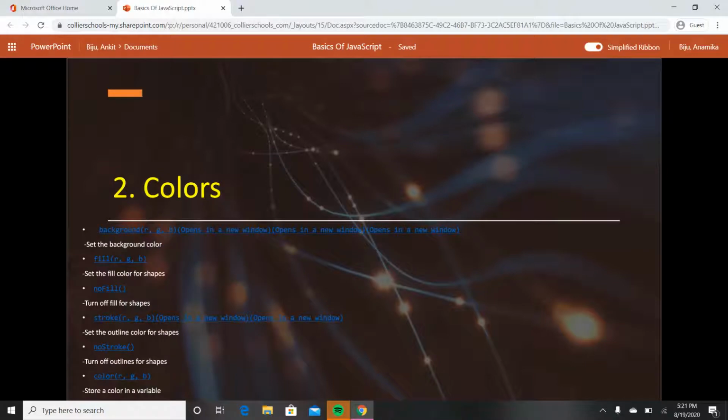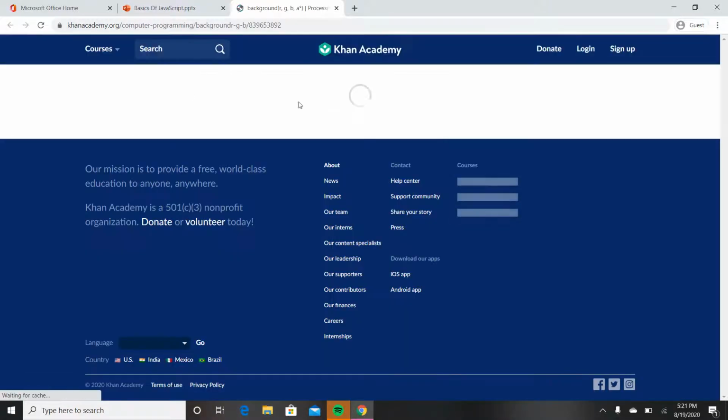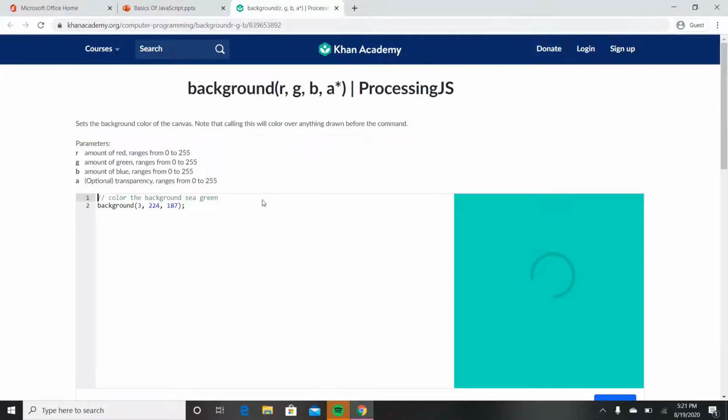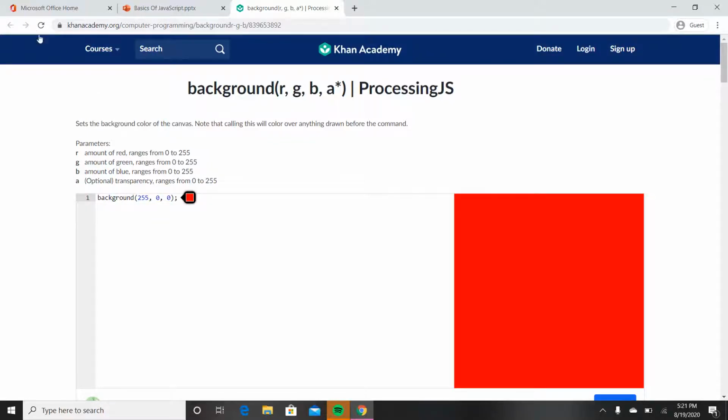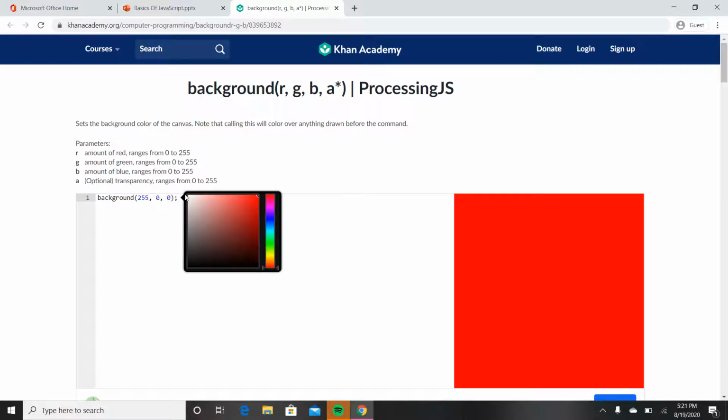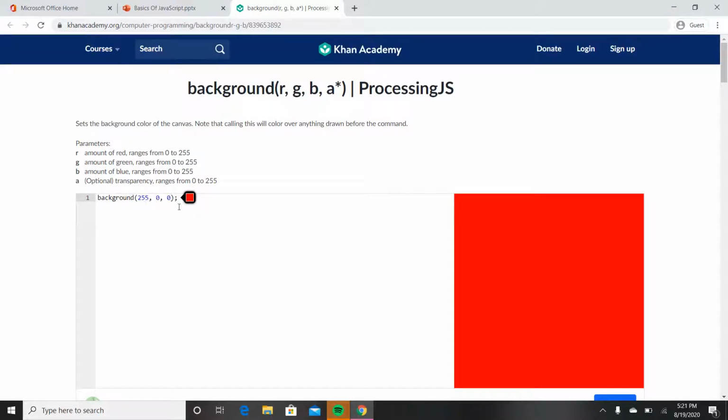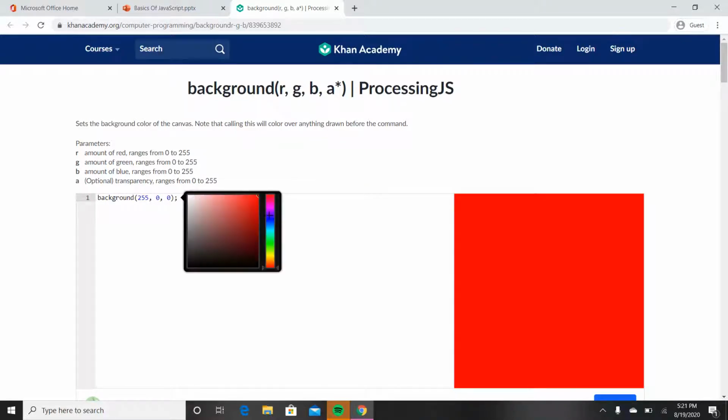So the next basic we have is colors. The first color function we have is background color. So let's see how that is produced. Here, what you have to do to get the background color function is do background and two parentheses. When you already do the opening parenthesis, the closing and semicolon show up because it's color. So you could set this to anything you want.